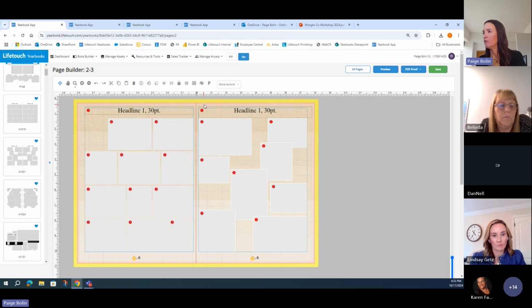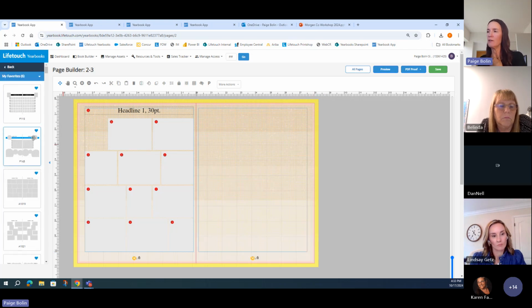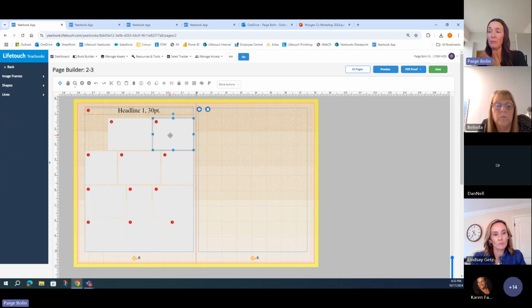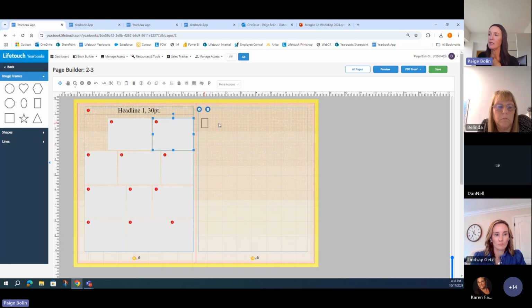And then if, for instance, you have this, but you have something very specific that you're wanting to design on the right-hand side and you're wanting to just add frames and shapes, you can do that. You can also copy and paste ones that are already on the page, or you can come over here and add. So I just dragged and dropped this image box over.